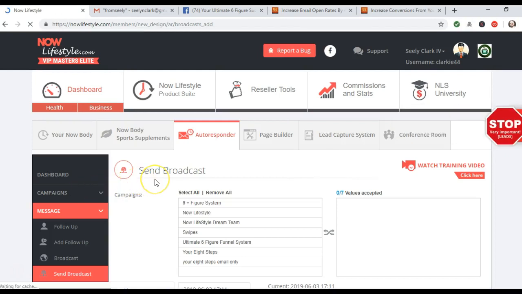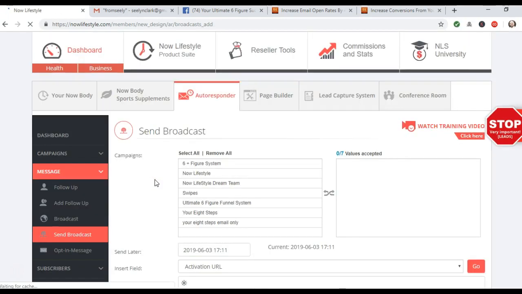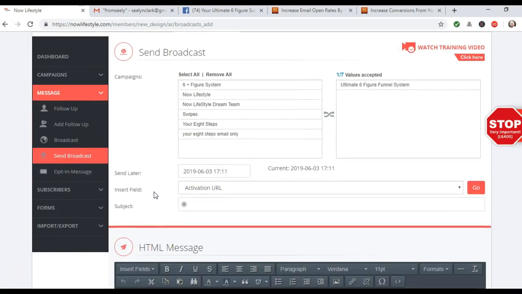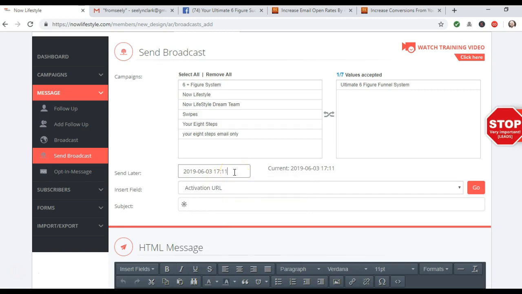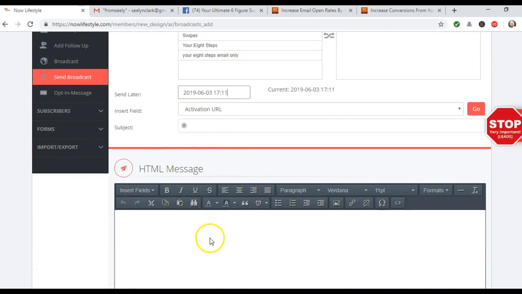Now, you're going to pick what campaign. You may only have one campaign, that's fine, but you're going to click on what campaign you want to send to. So I'm going to do Ultimate Six-Figure Funnel System. Now, down here, you can set up what date and time. You can do it right at the current time, or if you click on it, you can go to the day, month, time. You can choose to do that. Now this is your autoresponder. This is where you're going to be sending your broadcast. So now it's just simply copy and paste.